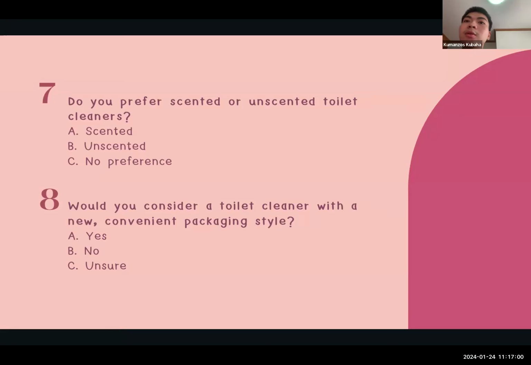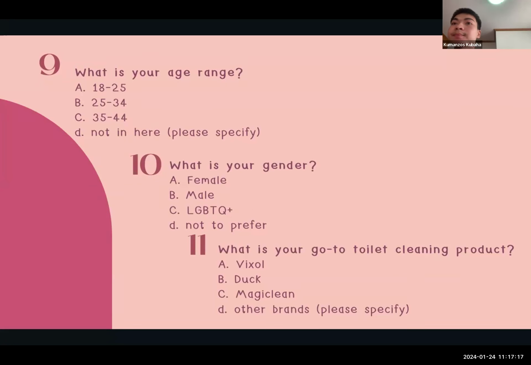Seven says, do you prefer scented or unscented toilet cleaner? Because some people have this personal preference. And eight is, would you consider a toilet cleaner with a new convenient packaging style? Okay, so the next question is, what is your age range? 18 to 24, 25 to 34, and 35 to 44. If not in here, please specify your age.